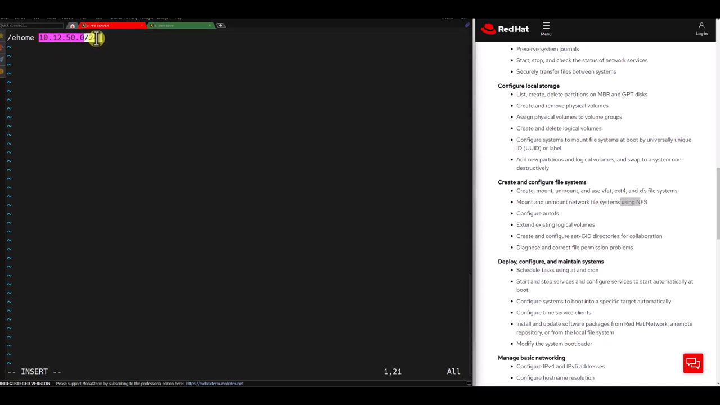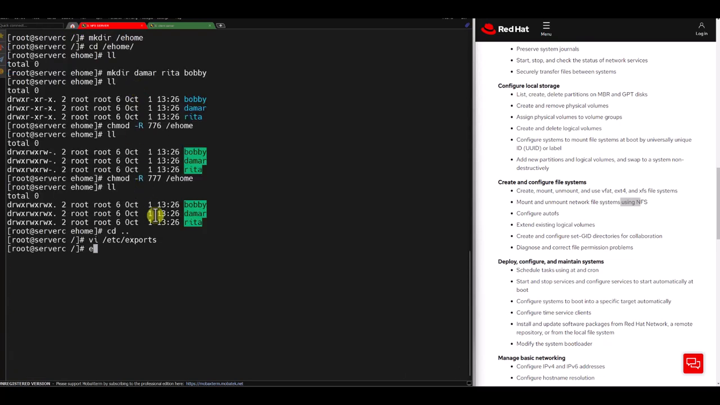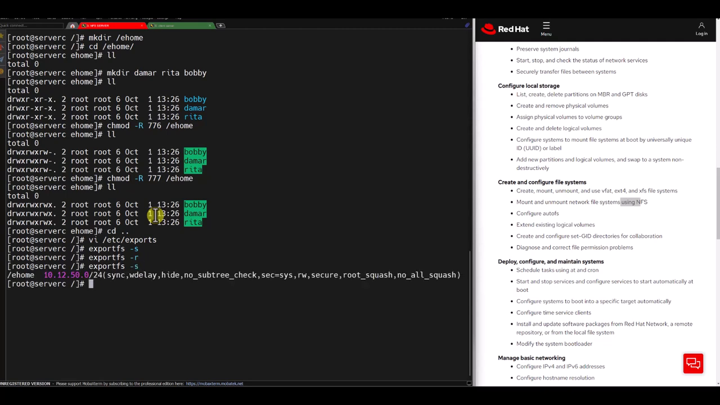Mind you, yours will be different. Your IPs might be 192.1 or 172. I don't know the subnet that you're using, but if you do this, let's give it read write, use your own IPs, read write and sync. Okay, save. If I do exportfs -s to show, it shows nothing. Okay, now let's reload the exportfs table and do a show.